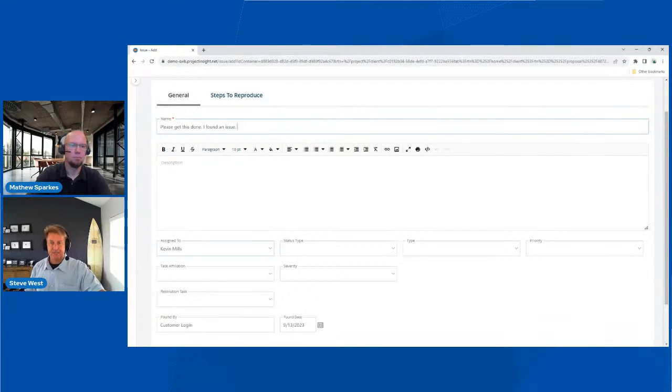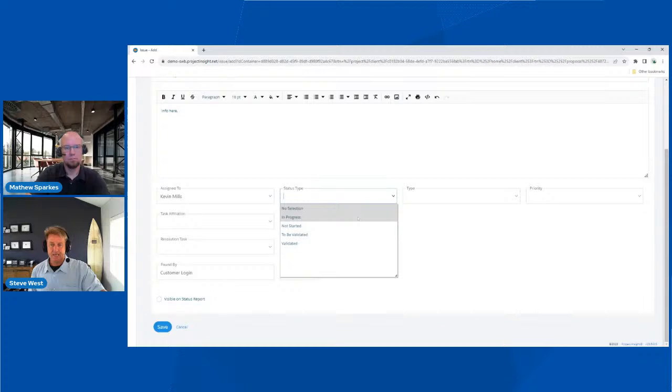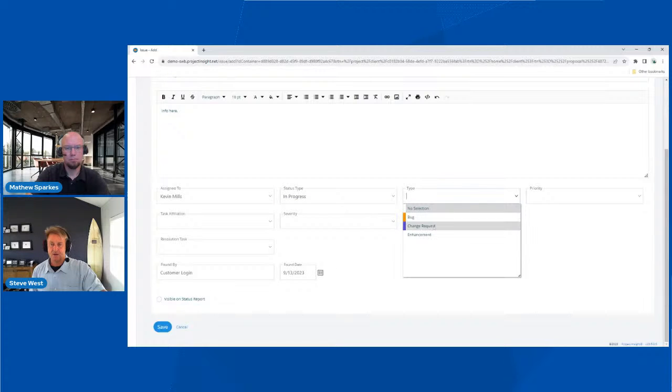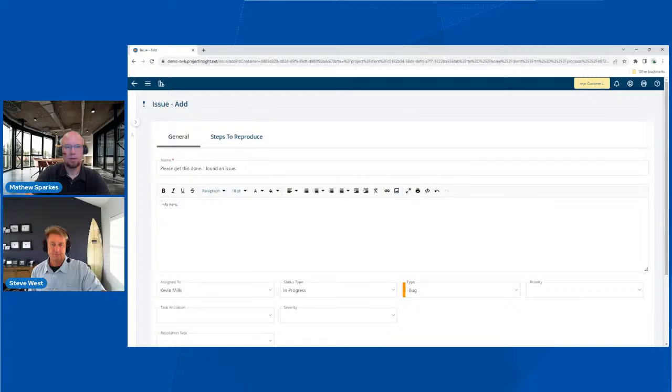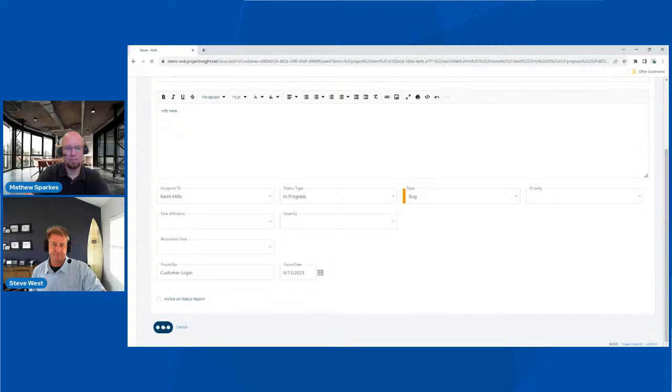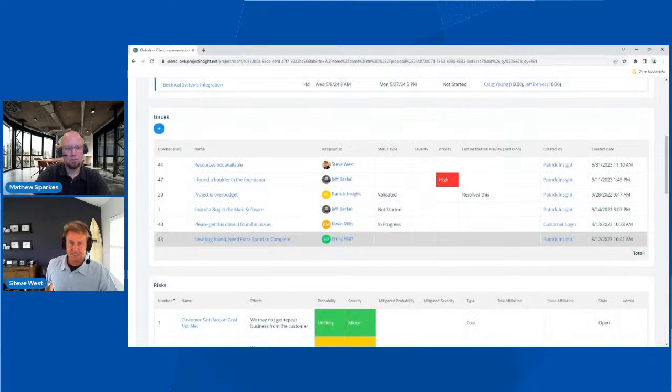So if they found an issue, they can log it here, and just like any team member on your project, they can do that. Fill out the forms, go ahead and save that. Makes it nice and easy. So then it appears on that list there.